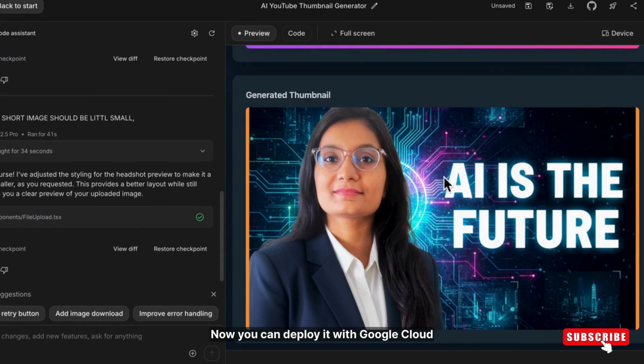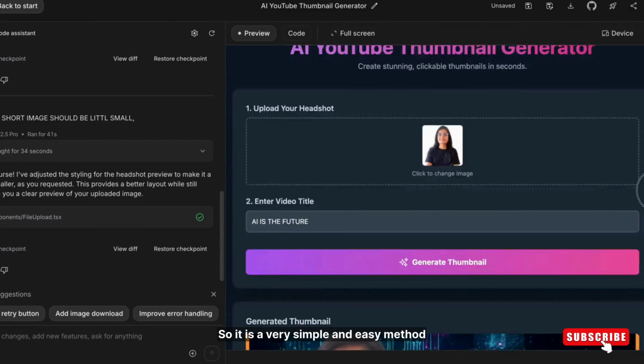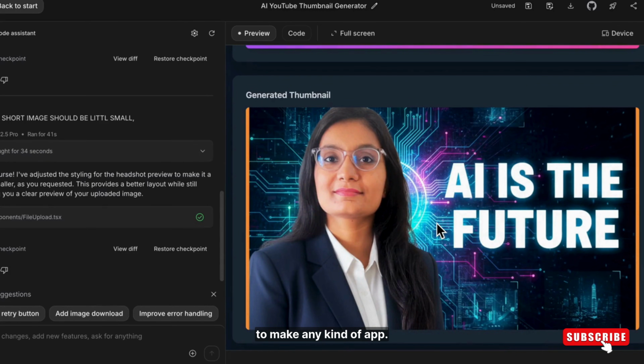Now you can deploy it with Google Cloud and with GitHub. So it is a very simple and easy method to make any kind of app.